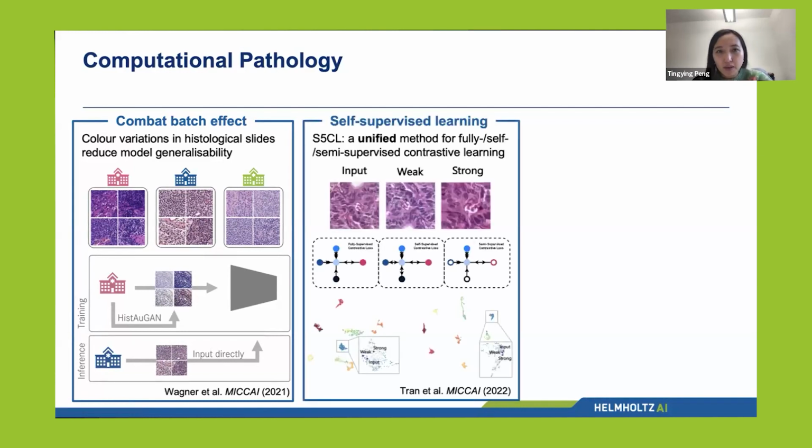The second example is self-supervised learning because, as we know, machine learning or all the AI methods need a lot of annotation, and that's a problem. For pathologists or doctors, they don't have time to do it. So we have some kind of self-supervised learning.